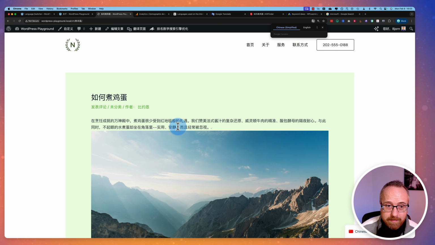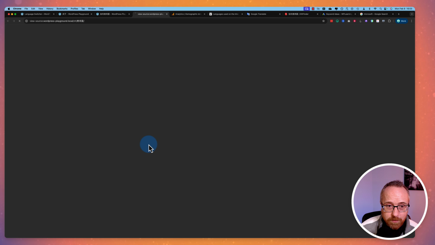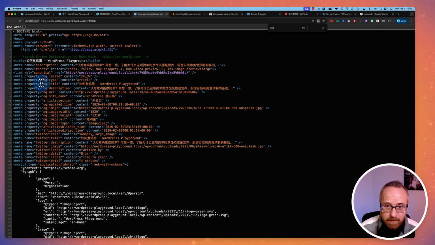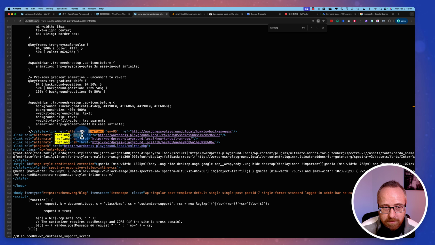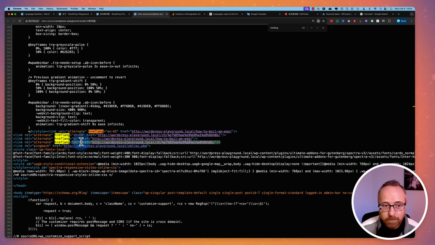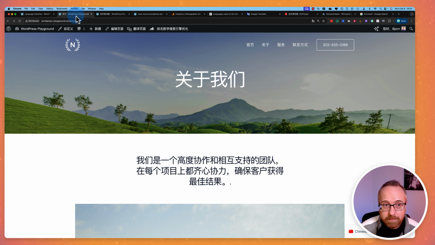Let's switch to Chinese, and if we view the page source and we search for Href lang, we see right here, we've got English US and then just English. We have Chinese China and just Chinese, and we have the proper URLs for those translations. And that's done automatically with Translatepress. You don't have to worry about it at all. Put this back to English so I don't get lost.